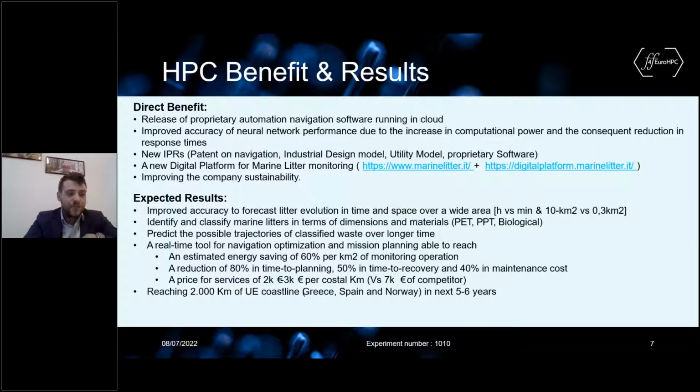So HPC will generate direct benefits for GreenTech Solutions, such as the possibility to release a proprietary automation navigation software running in the cloud, the accuracy resulting from the computational task that we run in Cineca HPC, a new API that we develop and build thanks to this experiment, and a new digital platform for marine litter monitoring that is now public and you can check it.